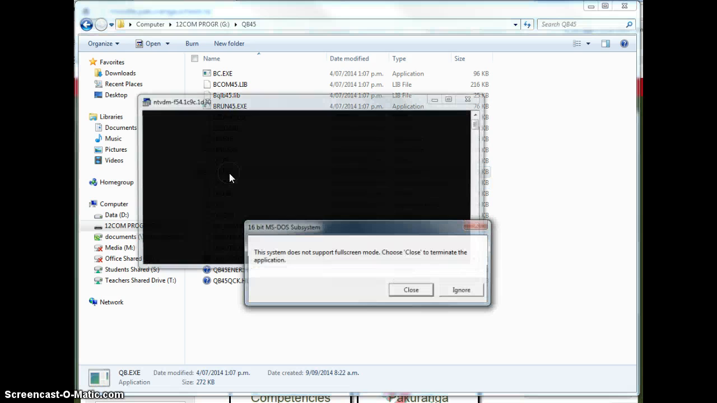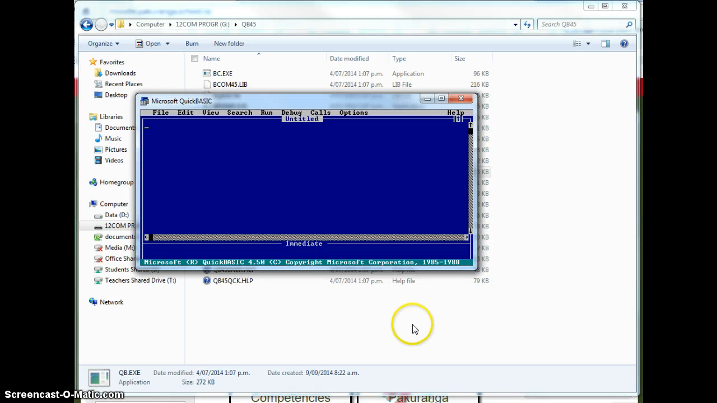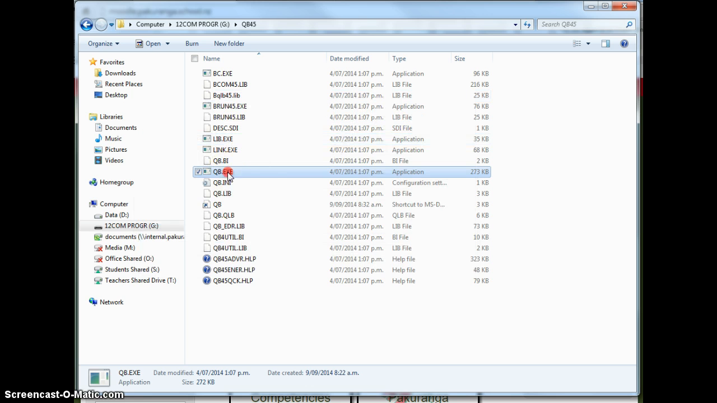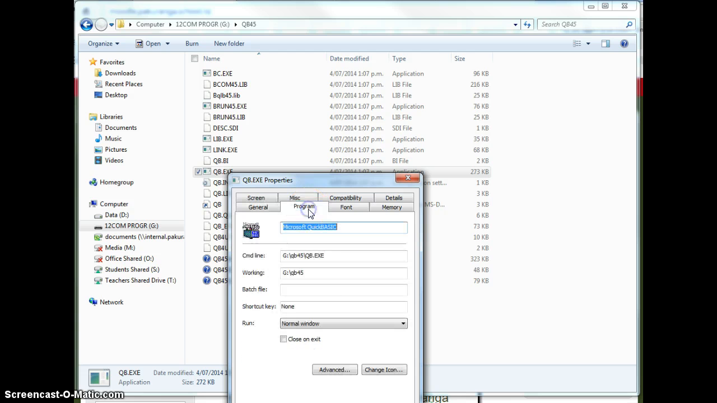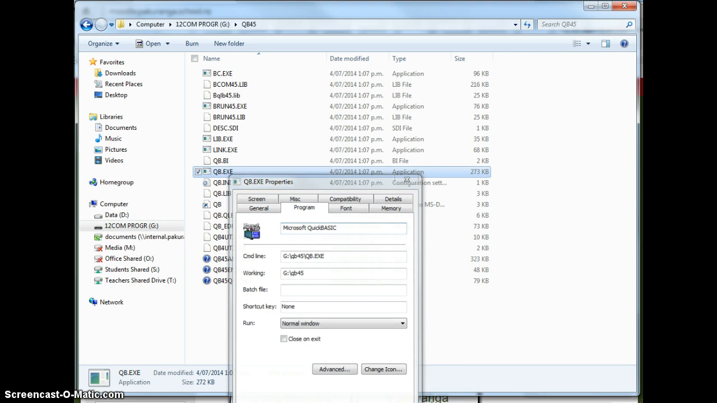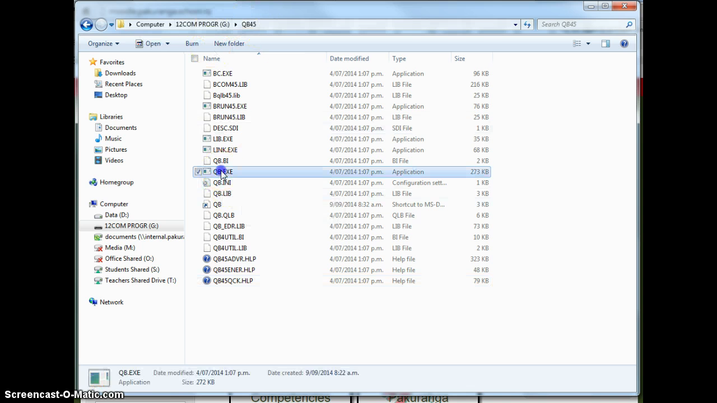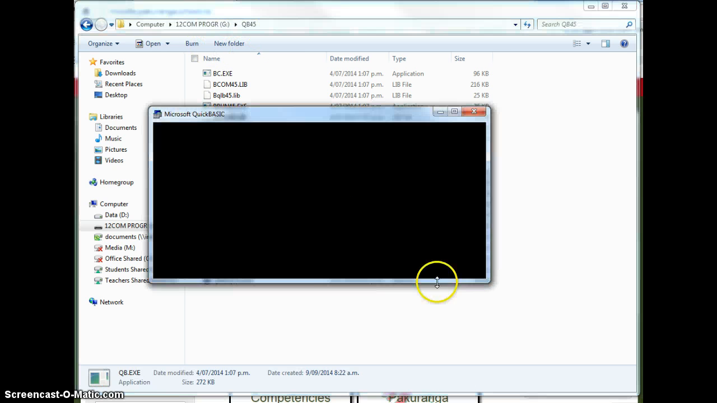If you double click it and you get this message, you can ignore that. If you get another message, there's something that you need to do in order to make sure it's running in the right folder. You need to right click on it and go to properties and the program tab, and make sure that the command line and working folder are both the folder that it shows for your drive. I've got G drive here and it's got G drive here, so that's all good. Right, so anyway, qb.exe, having fixed all of that, ignore that and we're in.